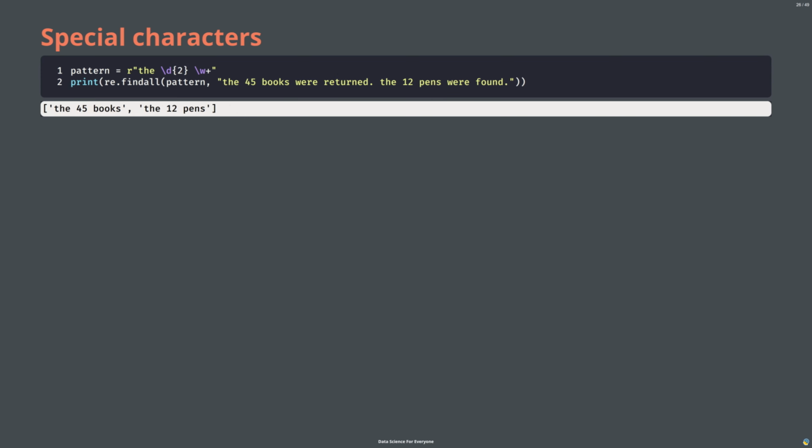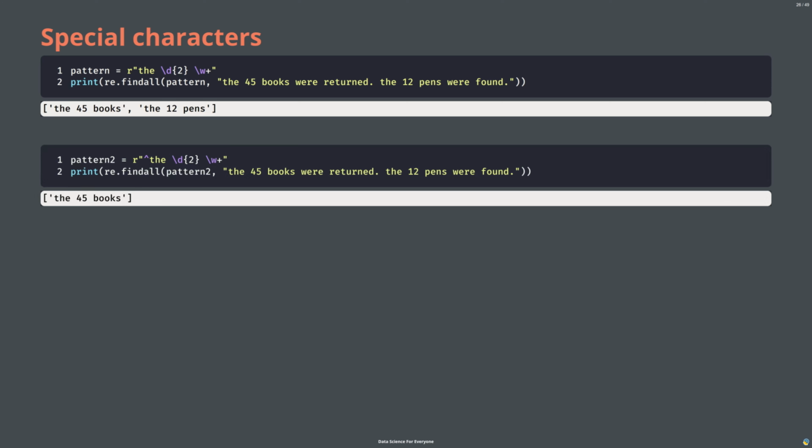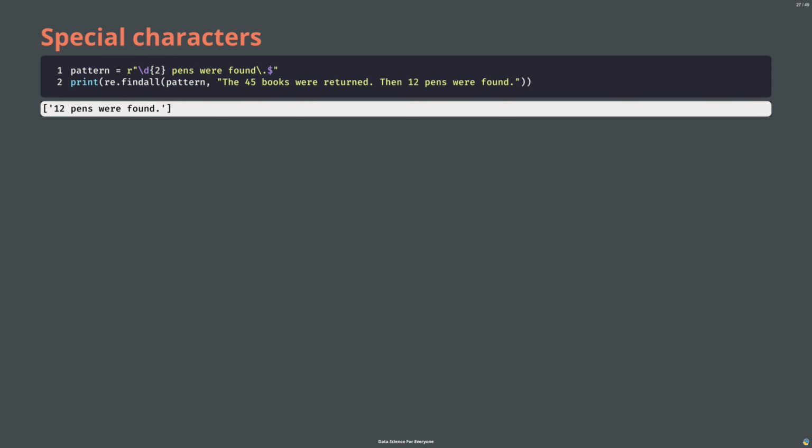The caret is used to anchor a pattern to the beginning of the string. In this example string, if we search for a pattern that starts with "the" followed by a space, 2 digits and then a word, we'll find a couple of matches. But if we add a caret in the beginning of our regex, only the pattern that appears right at the start of the string will match. On the other hand, the $ sign anchors the pattern to the end of the string as demonstrated here.